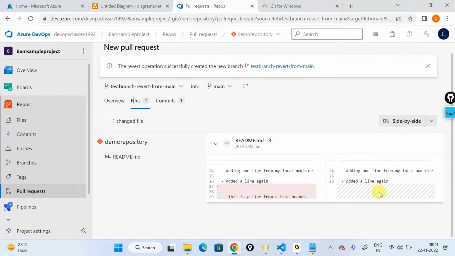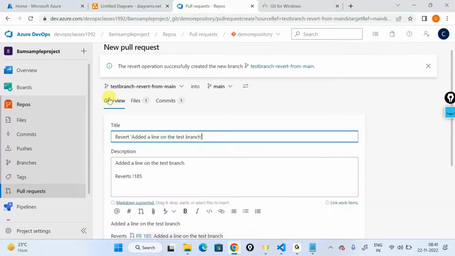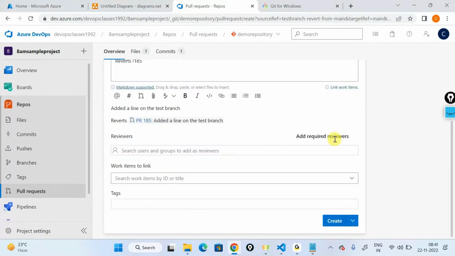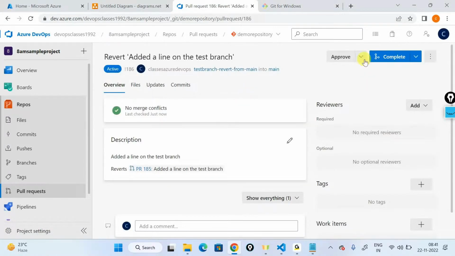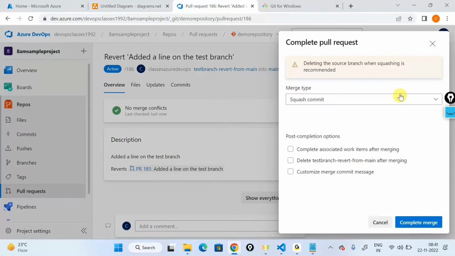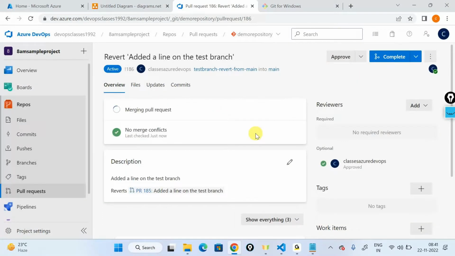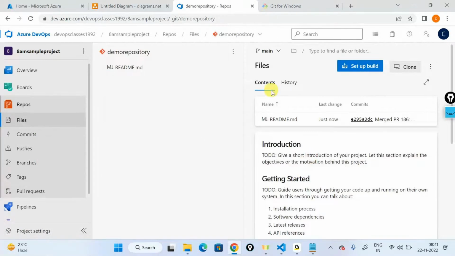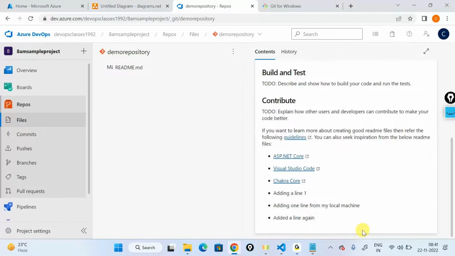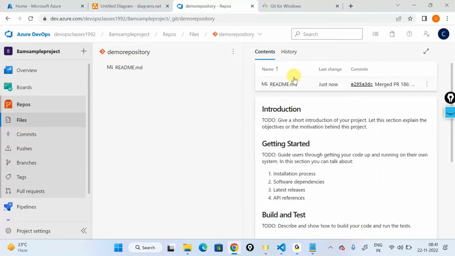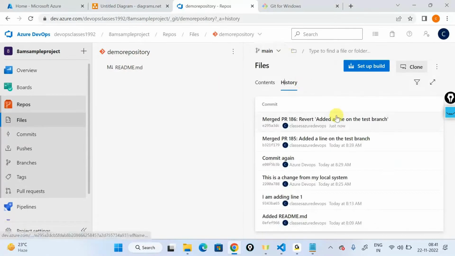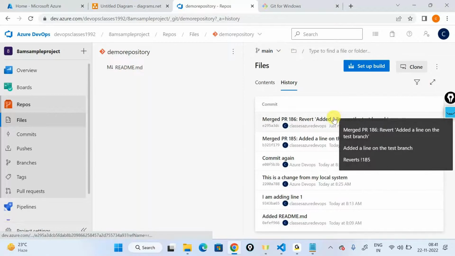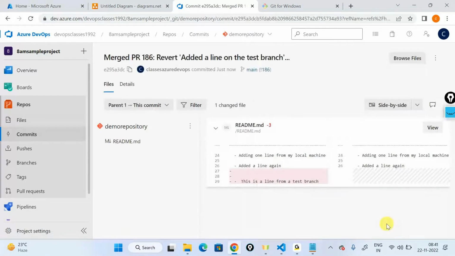So I'll say, yes, this is something that I want to revert back. I'll say create this out. I'll say approve, I'll say complete, and complete this out. As and when I do that, now if I look at my files and go into the main, I don't have that line called added test line again. If you look at the history, it's telling one change was reverted, and here I have that particular reverted change as such.